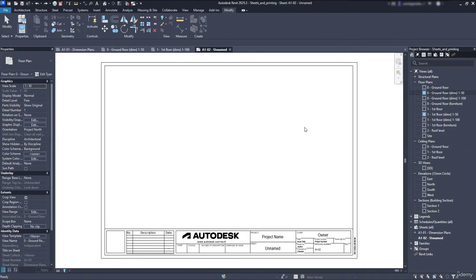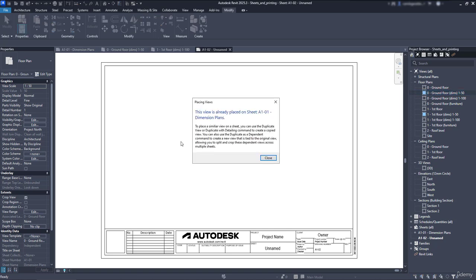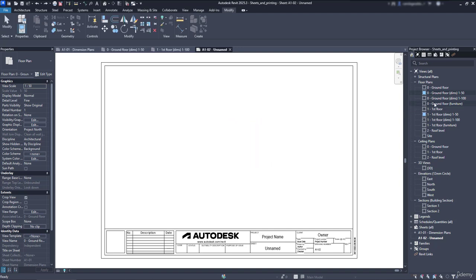Next, let's add both floor plans set to a scale of 1/100 to the new A3 sheet. Now, suppose I accidentally select the wrong view. Look, Revit notifies me that this view is already placed on another sheet and cannot be placed again. In order to maintain consistency in documentation, Revit only allows you to place a view on only one sheet. Let's close the notification and add this time the correct views.